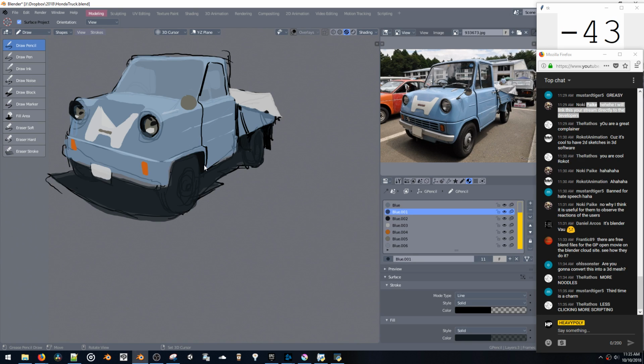Like, all the tools are here, and the tools are so amazing. They're beautiful. But then the interface, man, the interface. It's that last couple lines of code just to make the interface work. That's all we need.